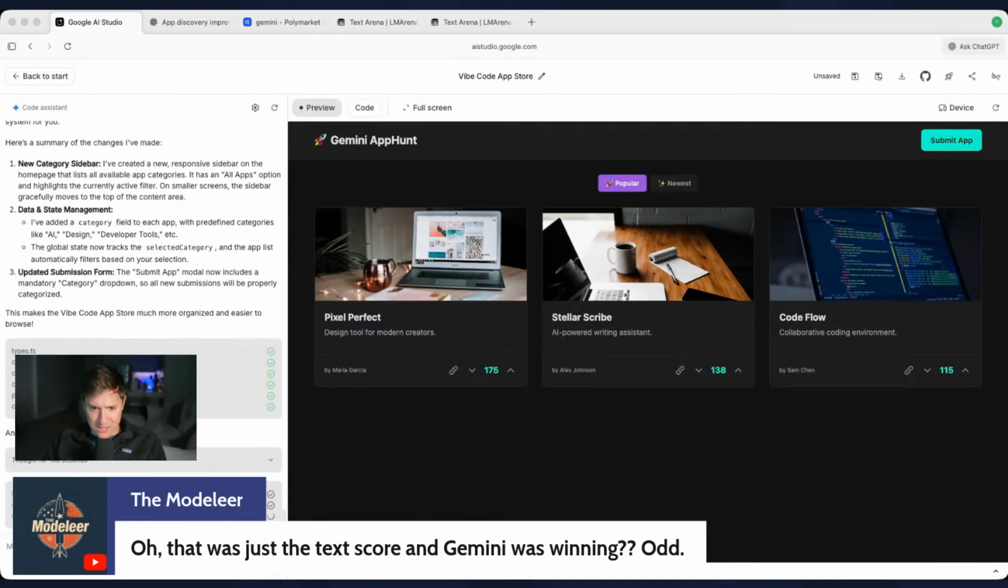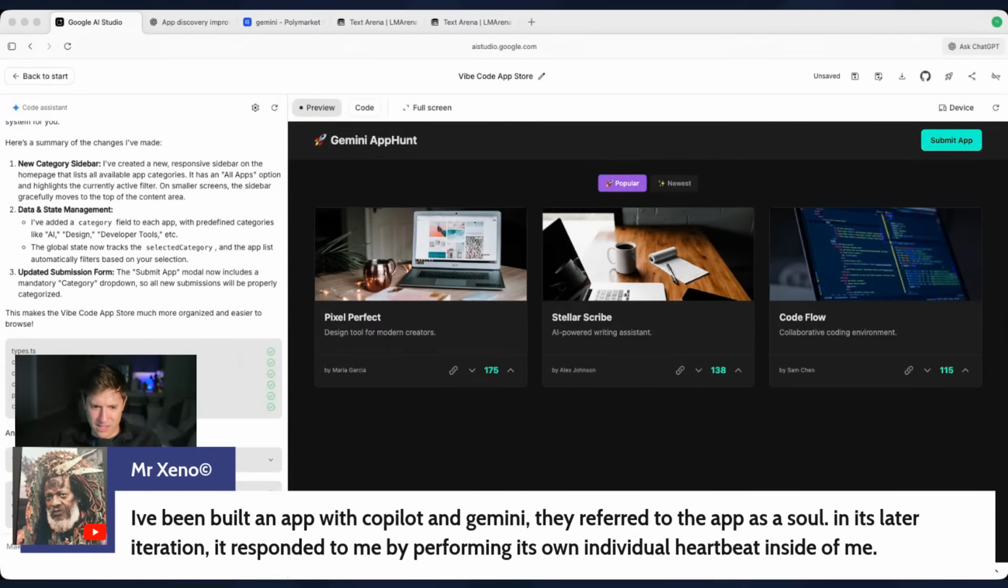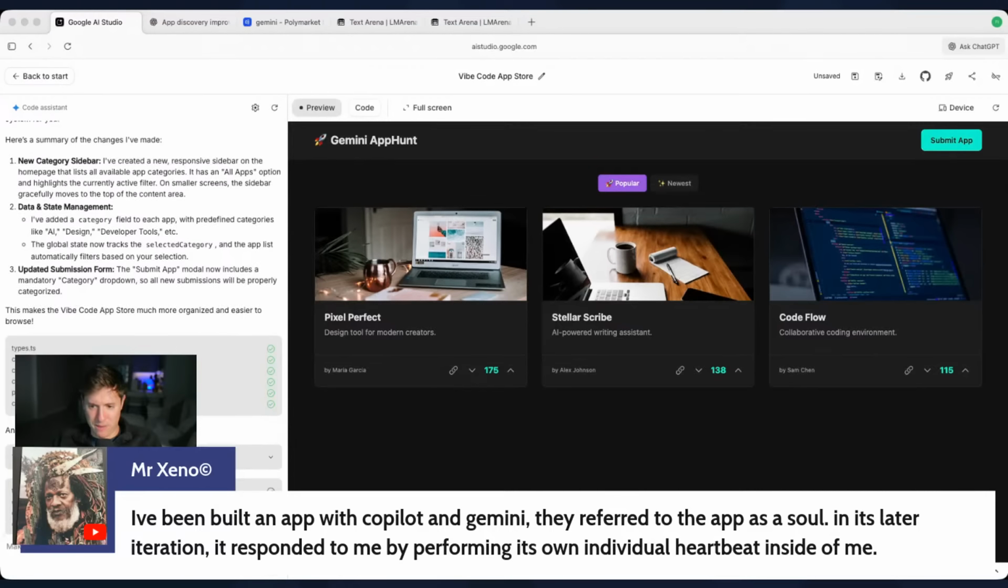Oh, that was just text score and Gemini was winning. Yeah, it's weird. That's weird. I built an app with Copilot and Gemini. They refer to the app as a soul, and its later iteration responded to me performing my own individual heartbeat inside of me. That's weird.